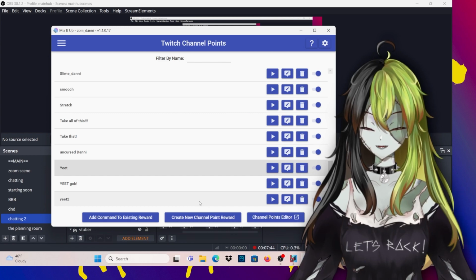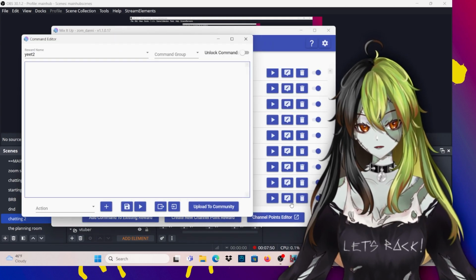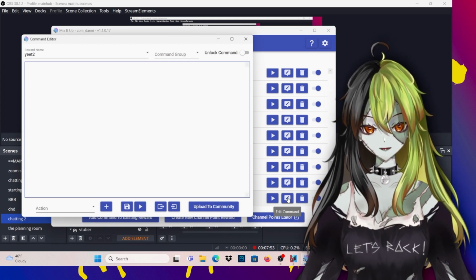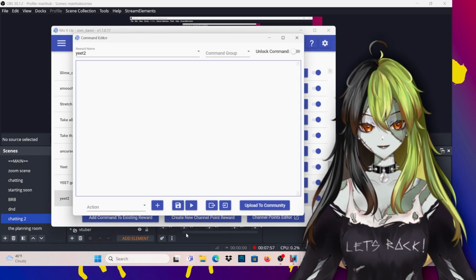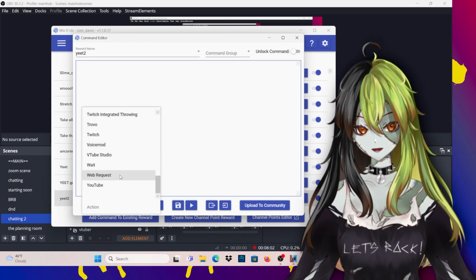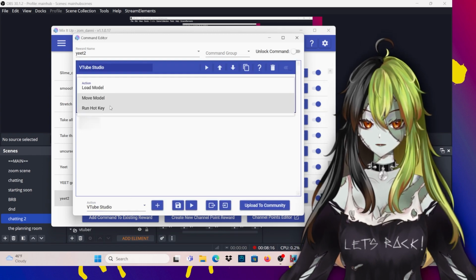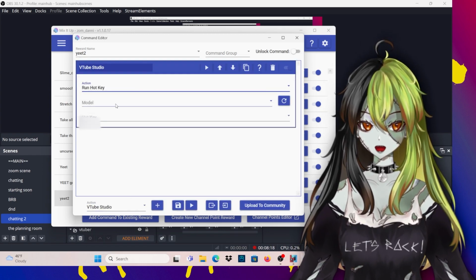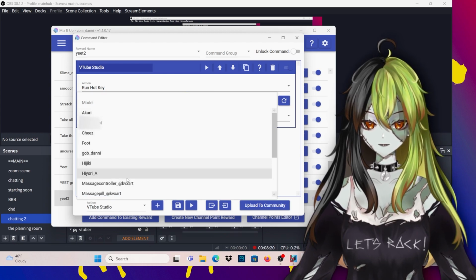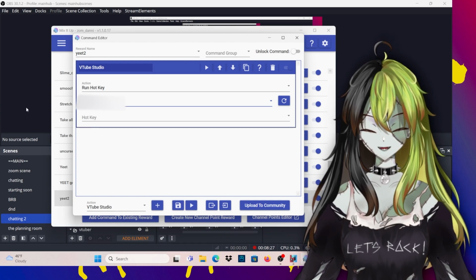Channel point successfully created. Now we're gonna go into the editor here, basically by clicking the little pencil icon down here. It says edit command. And now we are going to go down into here, VTube Studio. We're gonna go to run hotkey. And we are going to select our specific model.